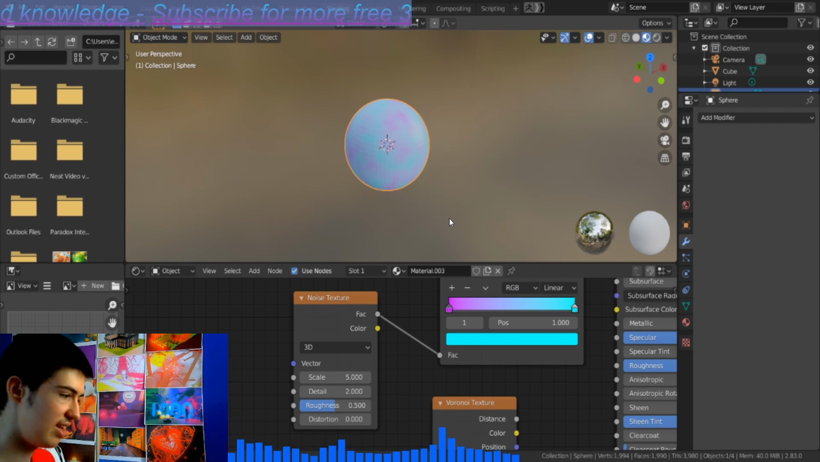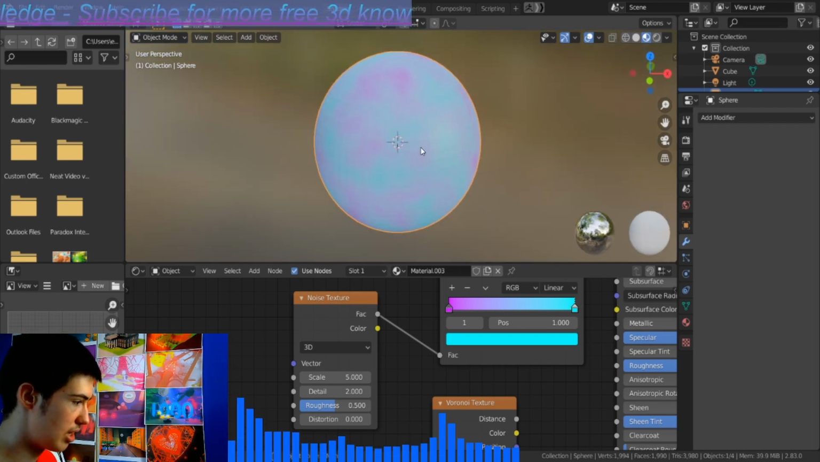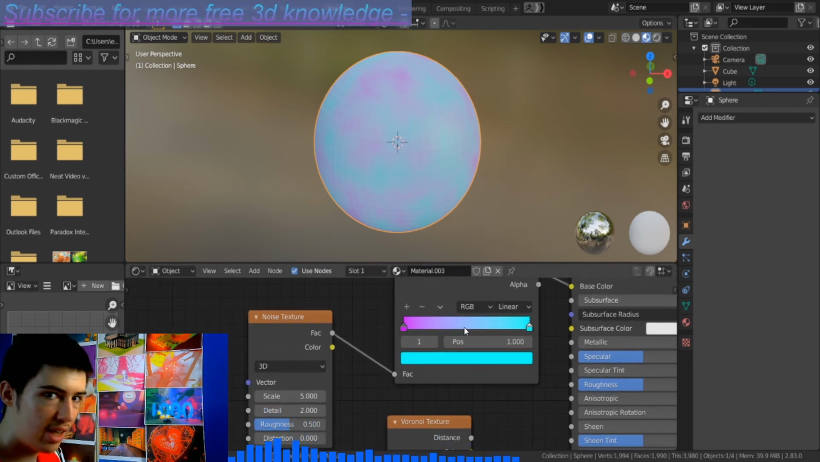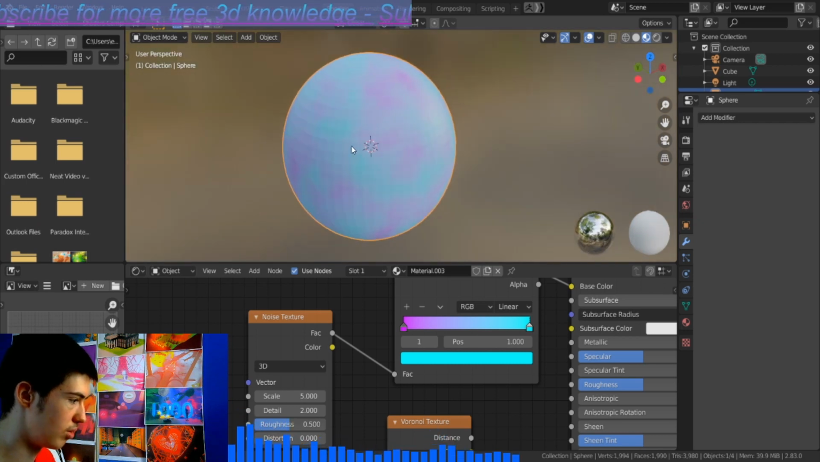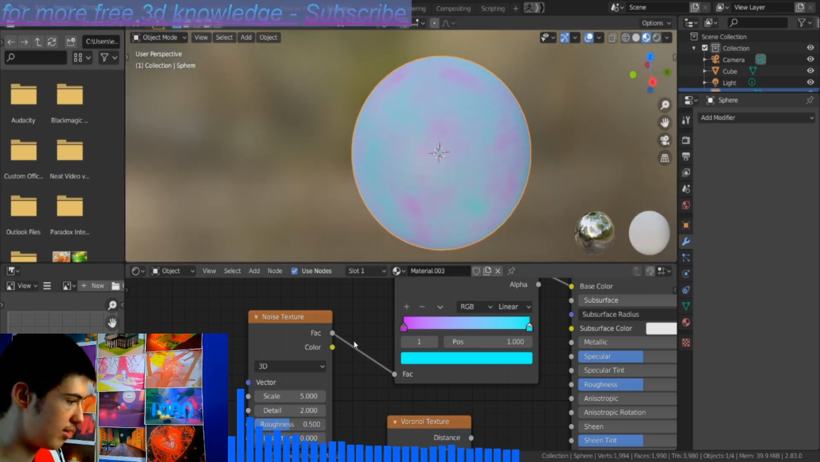So basically, it adds noise. Is that all it does? It adds noise. It's going to randomly combine those colors and create something like this. It's just going to combine those colors randomly into one single material.